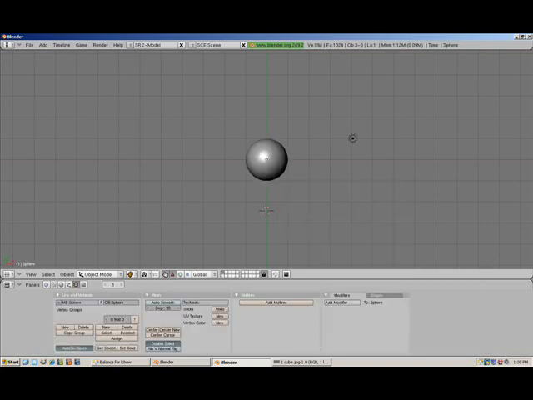Now we need to make sure that nothing is selected. The deselect key is the A key, which is also the select key. So press A until you get no pink showing.